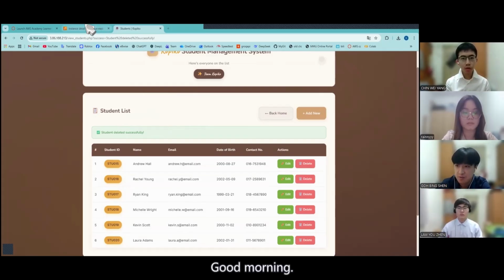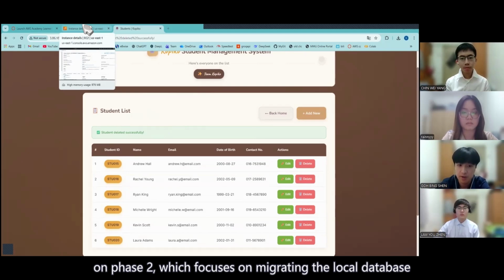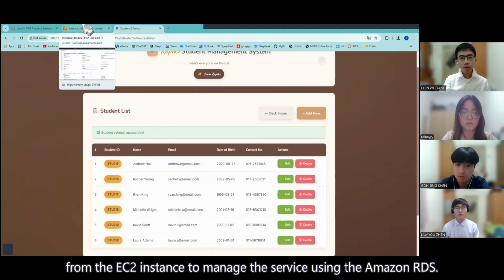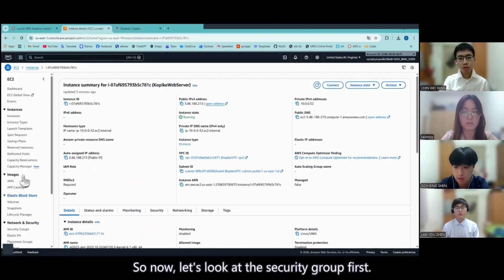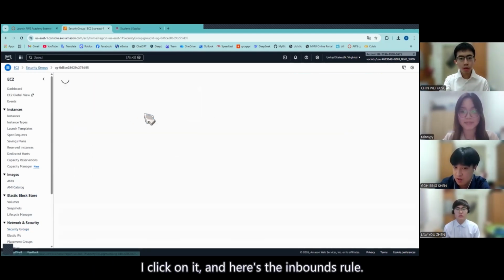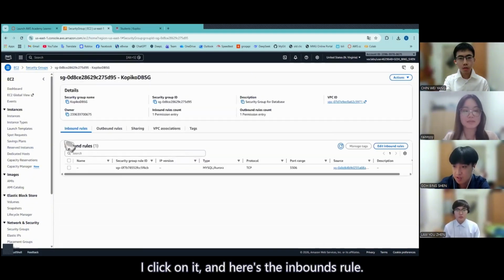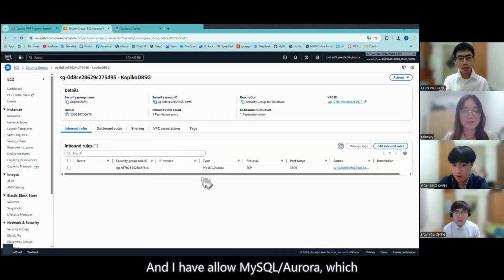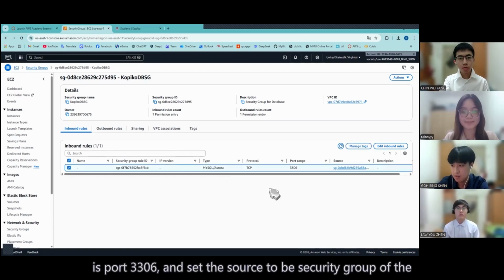Alright. Good morning. My name is Goh Bing Shen, and now I will be going through phase two, which focuses on migrating the local database from the EC2 instance to a managed service using Amazon RDS. So let's look at the security group first. I have created the Kopiko database security group, and here is the inbound rule. I have allowed MySQL Aurora, which is port 3306, and set the source to the security group of the web server.